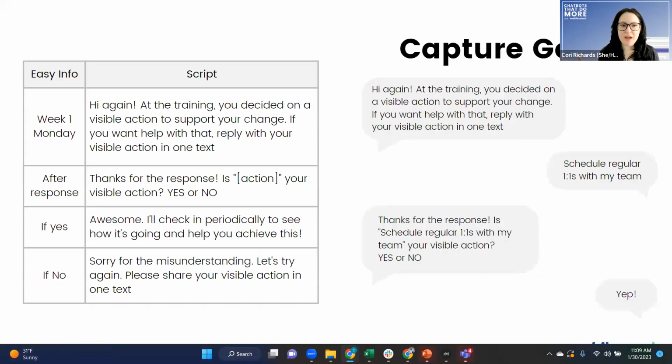So let's look at what that looked like for them. So here is how the chatbot captured their goal. I'm going to walk through some of the design and the actual user experience.